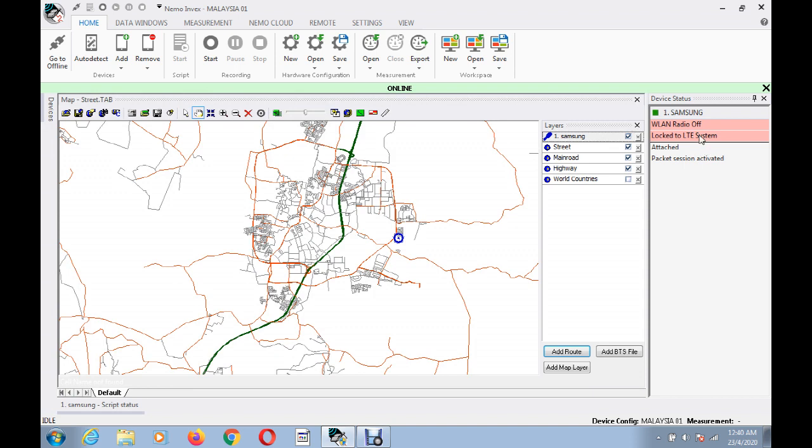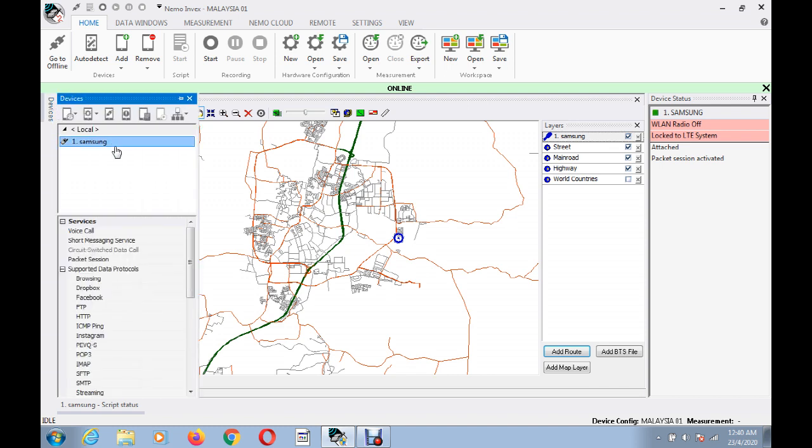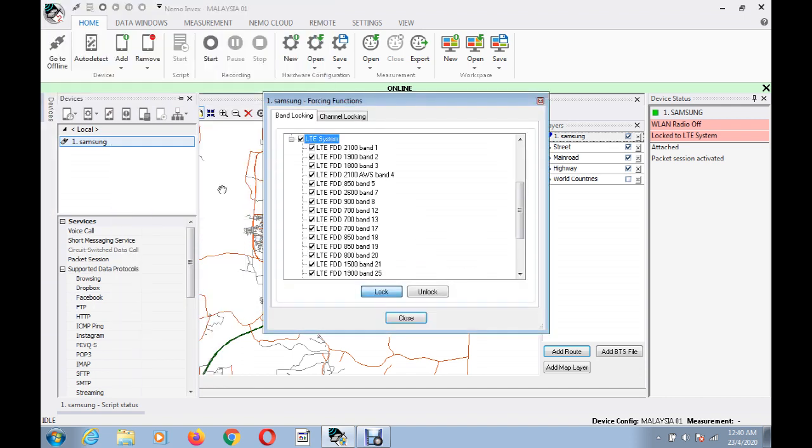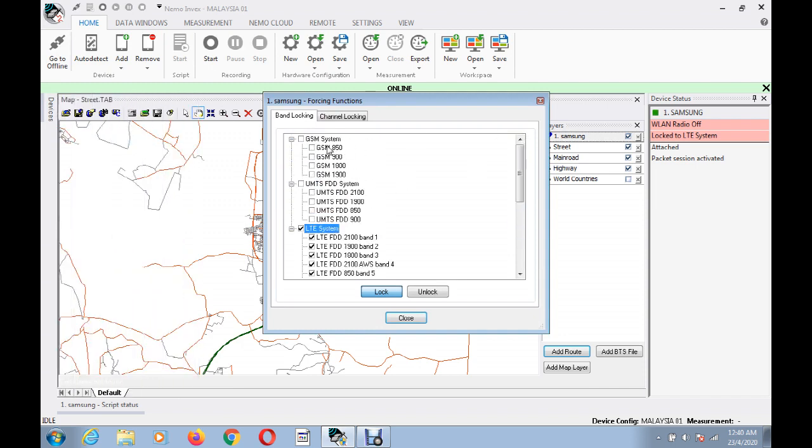So here you can see our device is logged on LTE. Now I will show you how to band lock. Just go to devices and right click here. You can see so many options, but this one is band lock. If I click here, you can see GSM, UMTS and LTE. Okay, I unlock first. Here I click on GSM. I want to lock my device on 2G. Just mark and click.